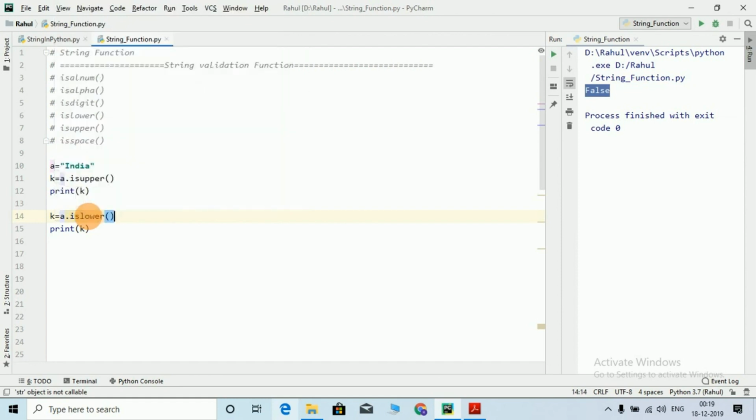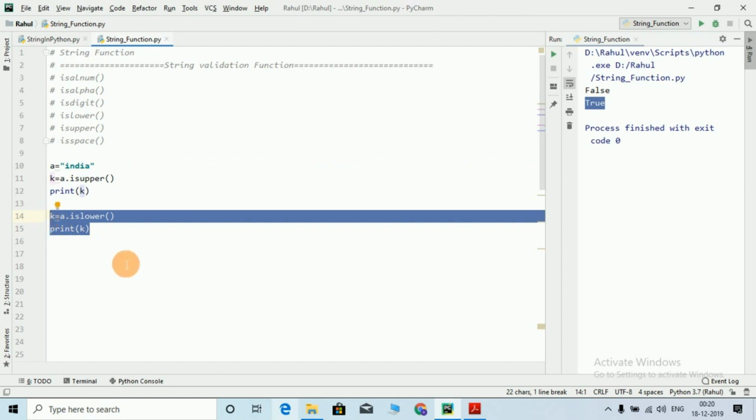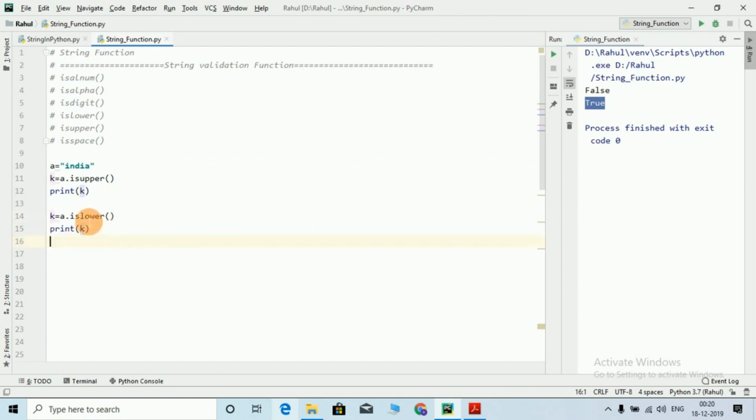islower, and I run the program. Now you can see in both cases you got the output as false because a is not in uppercase and not in lowercase. I replace capital I with small i and run the program. You can see the output of the second function is true, so that means your a is in lowercase.